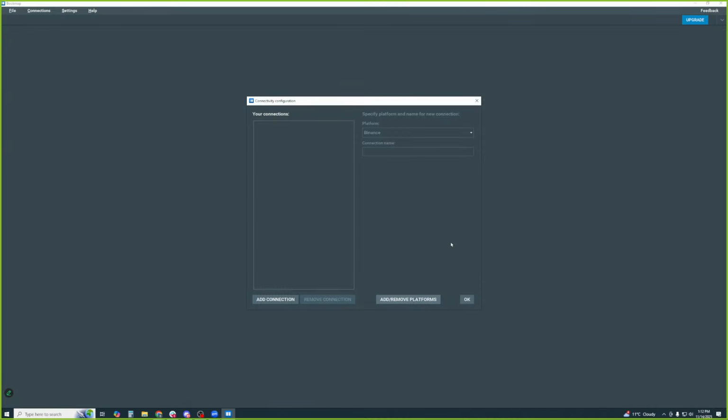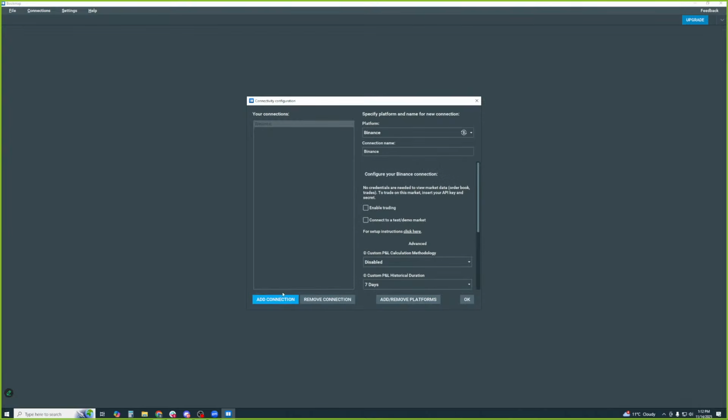We have them separate so you can pick and choose whatever adapters you need and lighten up Bookmap a little bit. All right, so now we've added the adapter. Let's add a connection. We need to create the connection. So our platform, you know what it is. It's Bookmap Data. We'll scroll down here.